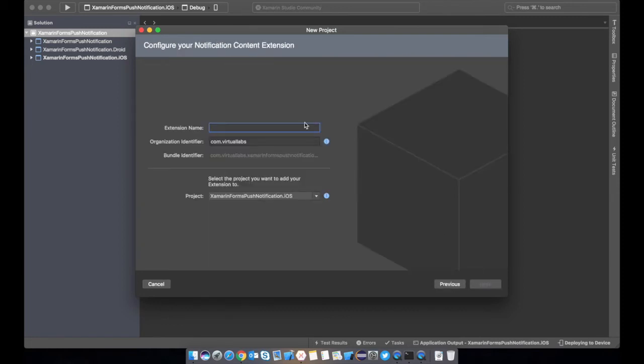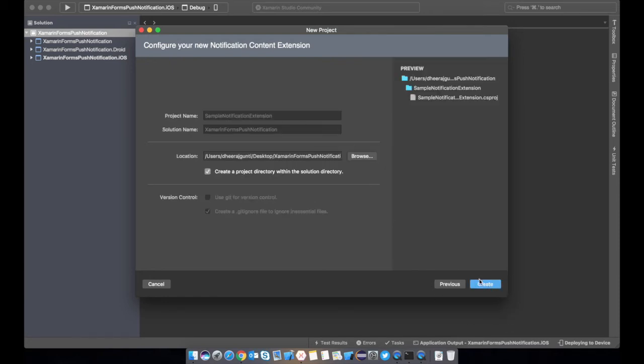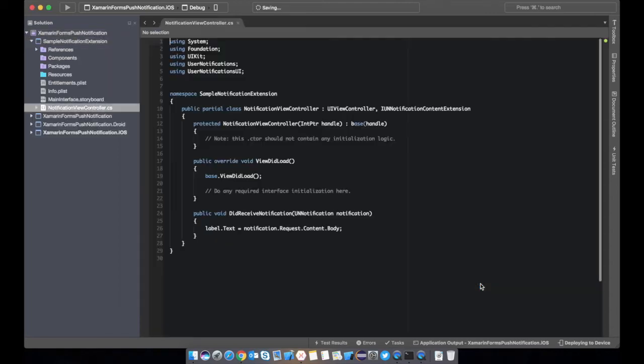Just click on next. I'm specifying it as sample notification extension, and this will be bound to one particular project, which is the iOS project. My iOS project is the superset, so the extension project that we are going to create now is a subset of that particular superset application. Click on next, and now we'll create the notification content extension project.